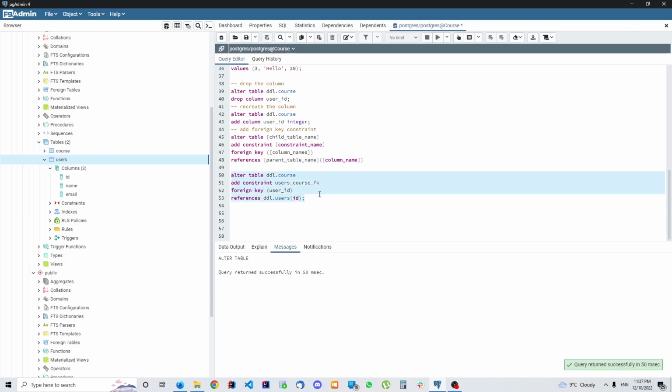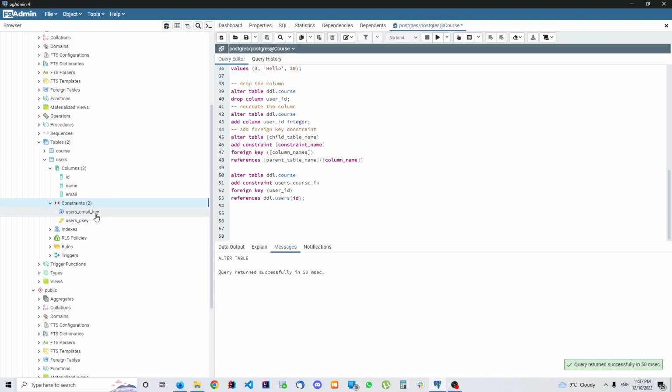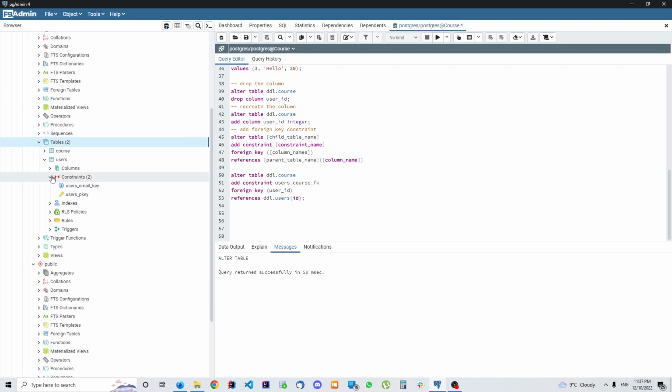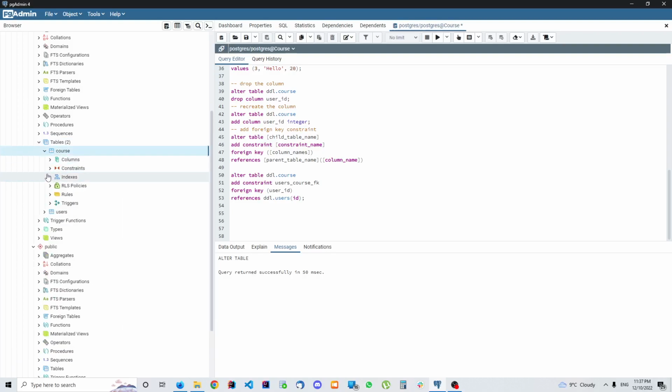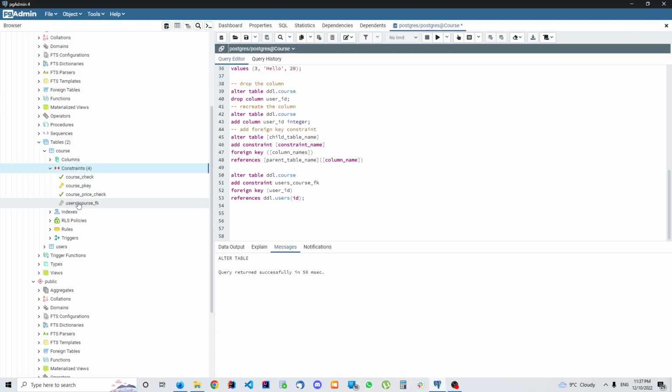Okay, so let's run this command. And as you can see here, I haven't refreshed. If I refresh this, I should see here a constraint with my name, users course foreign key. Now let's refresh this. Okay, not in users, but in course. You see here this foreign key constraint.